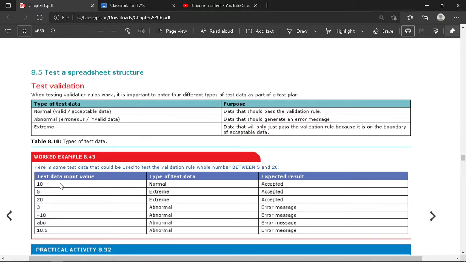So you will test different types of inputs and then you will have to say what type of data you're testing. 10 is between 5 and 20, so it's normal. We expect it to have an accepted result. 5 is on the very border. It's on the 5, so it will be accepted, but it's an extreme type of test data. 20 is the same, it's extreme, the upper extreme, and it will also be accepted.